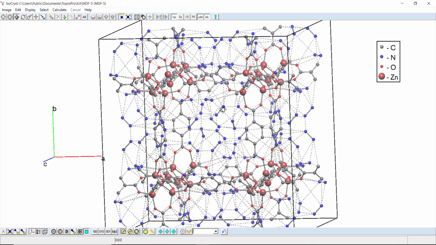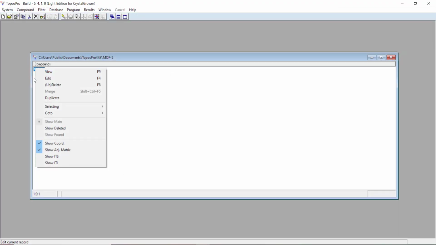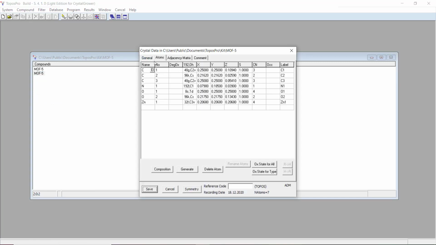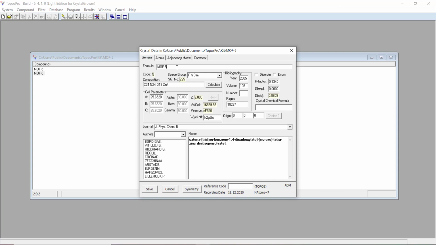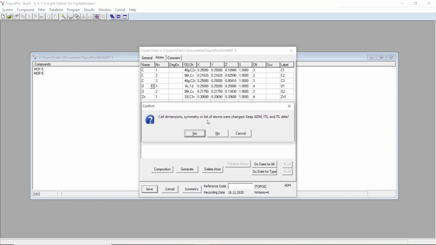So first of all, I need to get rid of the nitrogen. So I'm going to go back to my database. And before I change anything, I'm going to create a duplicate of this database entry because I'm going to change the SIF file, and I want to make sure I've got a backup of the original. I'm going to change the name of this to MOF5 no N because we're removing the nitrogen. And I'm just going to delete this nitrogen atom and press save.